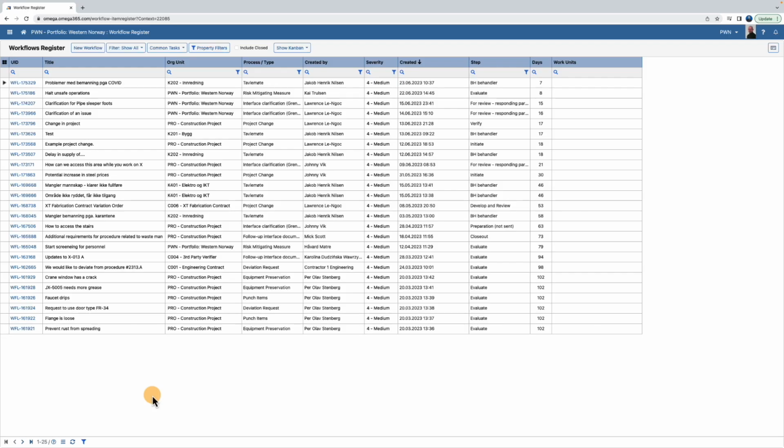In this video, you will learn how to navigate, filter and search within Omega 365. In this case, we are inside the workflow register. You will see that the other registers work the same way. But since workflows are commonly used, I chose this as an example.